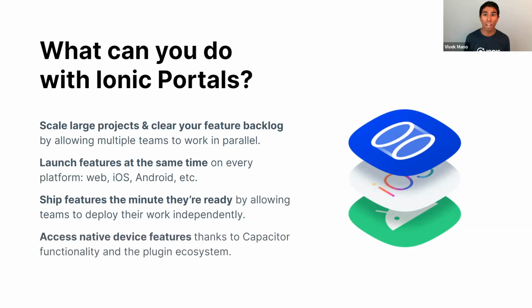And then one thing I don't want to de-emphasize at all is that building it yourself means that you need to figure out how to get access to all those native features. Because we are leveraging Capacitor and the Capacitor plugin ecosystem, you get that all right out of the box. So I think Portals is really going to be that powerful solution to help you scale large projects faster and clear your feature backlog.